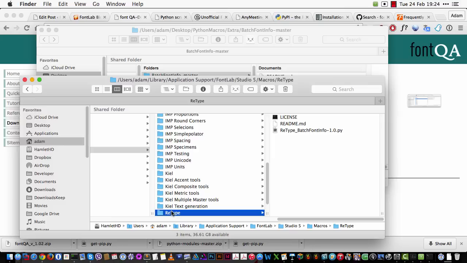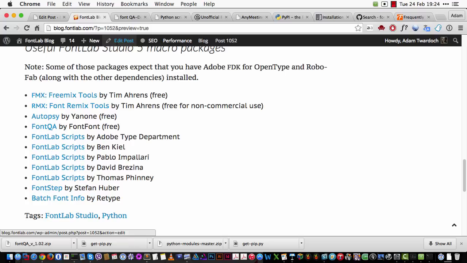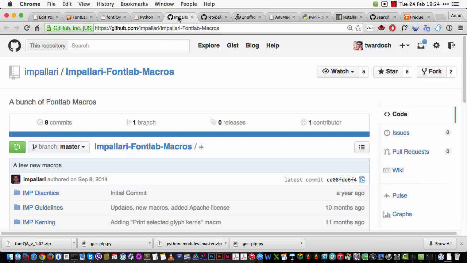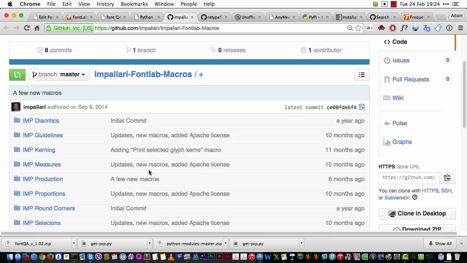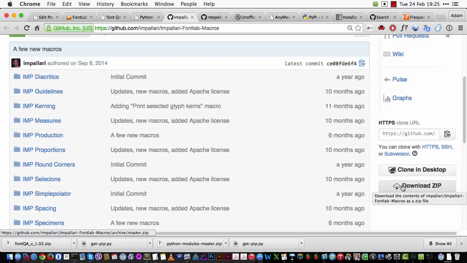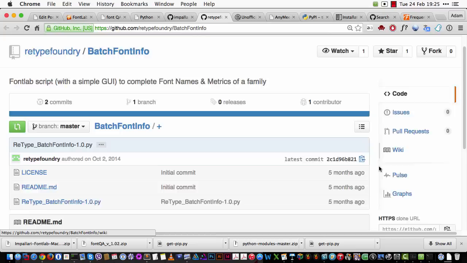Well, if you go to the blog post, or what I did is just go through GitHub. Here, for instance, if I go to the FontLab scripts by Pablo and also the batch font info by Retype, GitHub will open. Here I can browse the source code, but there is also always on GitHub a link called download zip, and that's what you need to click. I click this one, I get the Impallari FontLab macros, and I get the Retype batch font info.